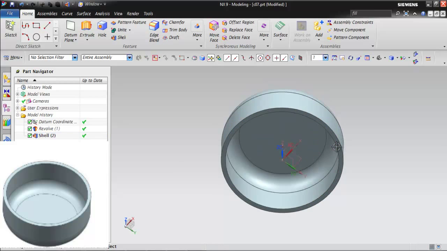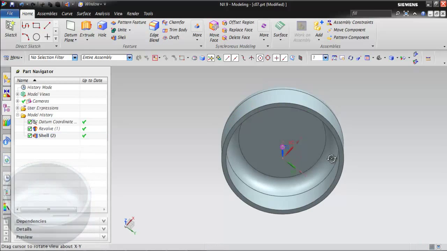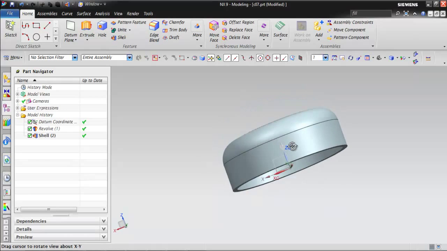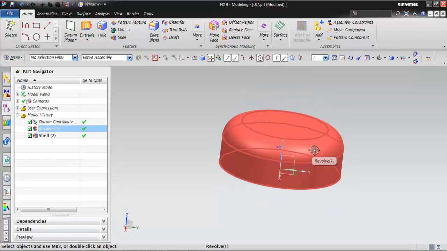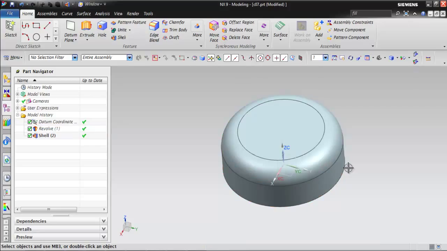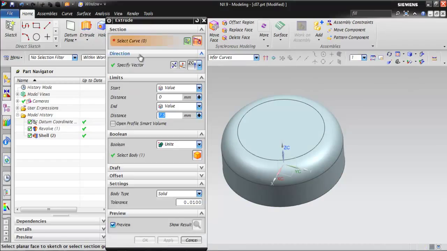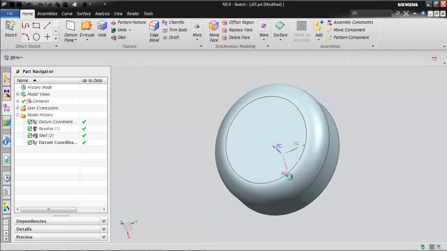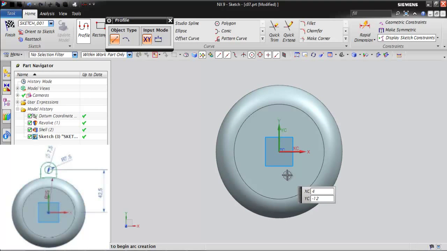After creating the shell feature, you need to create the third feature of the model, that is an extruded feature. To create this extruded feature, sketch this feature on XYZ plane. Invoke the extrude tool from the feature group and select the sketching plane as XYZ plane as shown in the figure.